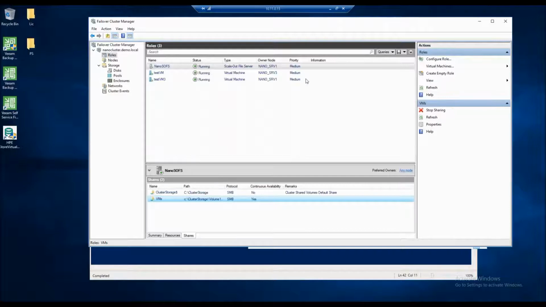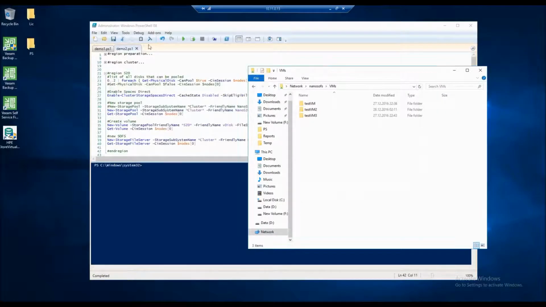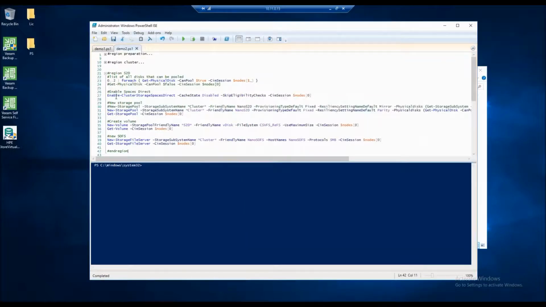So from one side, you can create the specific volumes from the GUI, but the first configuration step, you are not able to do from here. You should enable cluster storage spaces direct from the command line or from System Center. So that's only available from here.